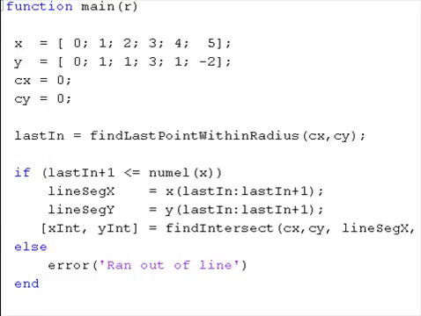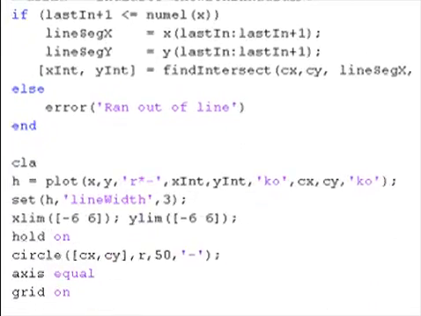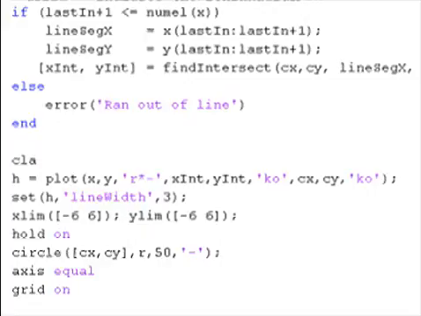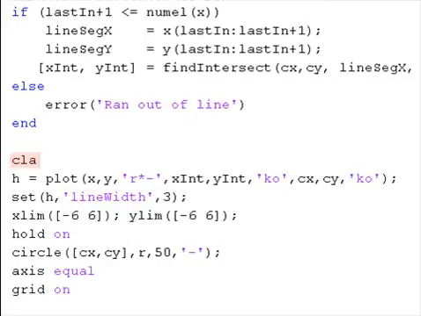Now that we see how the subfunctions are written, we can look at the graphing part of this function. I'm going to drag down a little here. And we can see that I'm just going to clear the axes, plot the xy, the x-intersection, and the center point. I'm going to set the line width to be a little bit heavier. I don't want the axes jumping around auto-scaling, so I'm just going to set it to a fixed limit of plus and minus 6 on each axis.